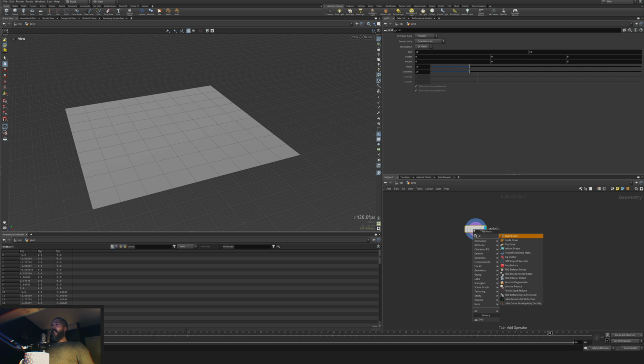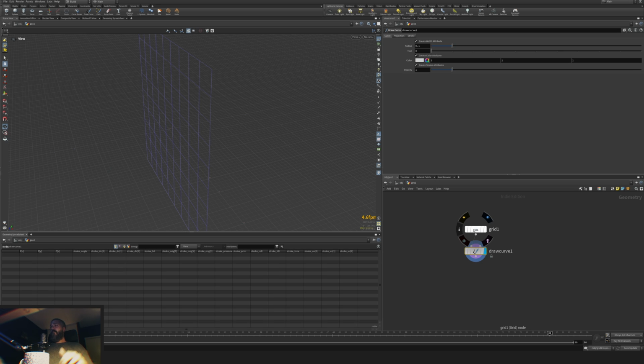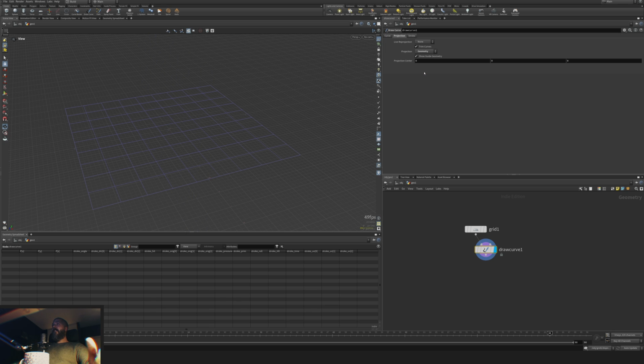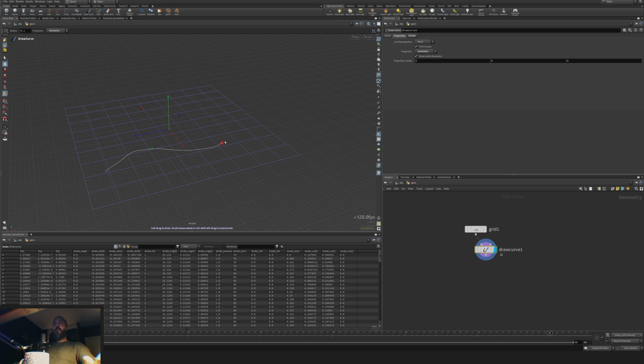So with a draw curve, we can draw a curve. Let's set this to geometry, and having this cursor here at the viewport, press enter, and now you can draw. And you probably want to make this look nicer than this, but for this tutorial, I think it's fine.